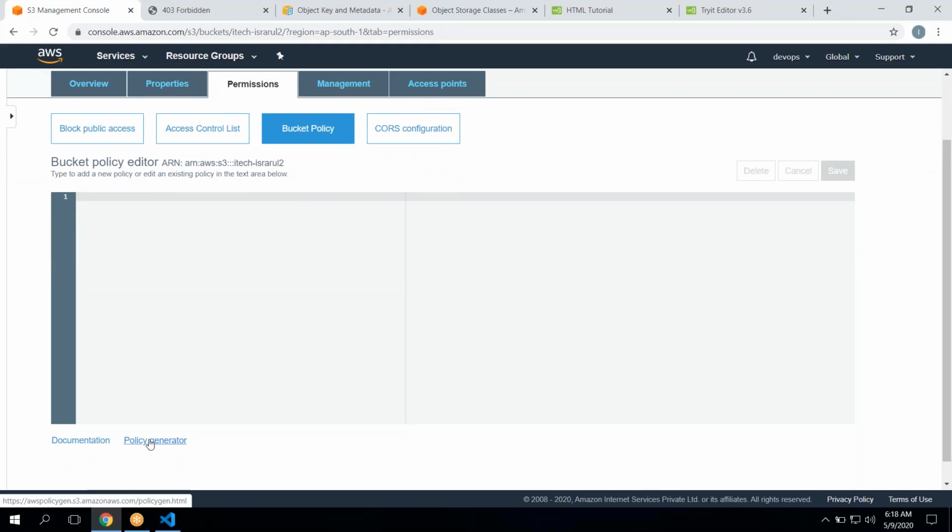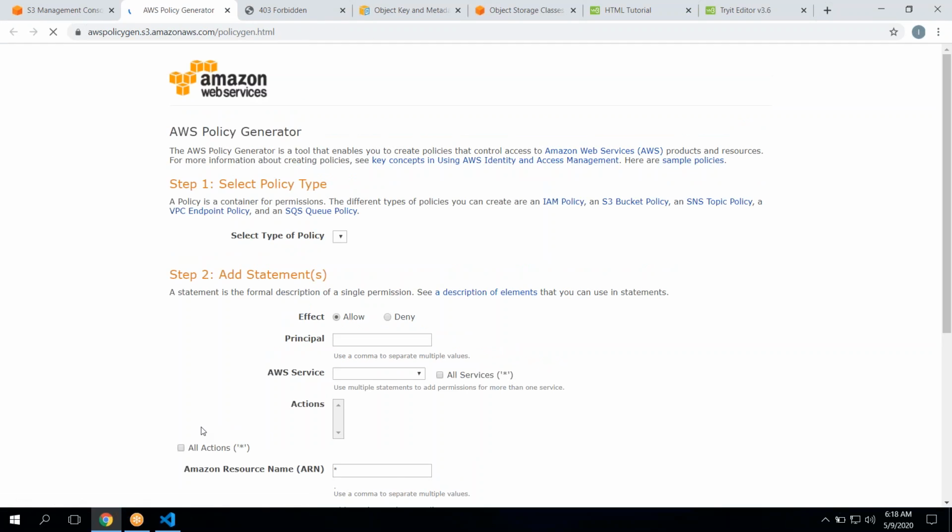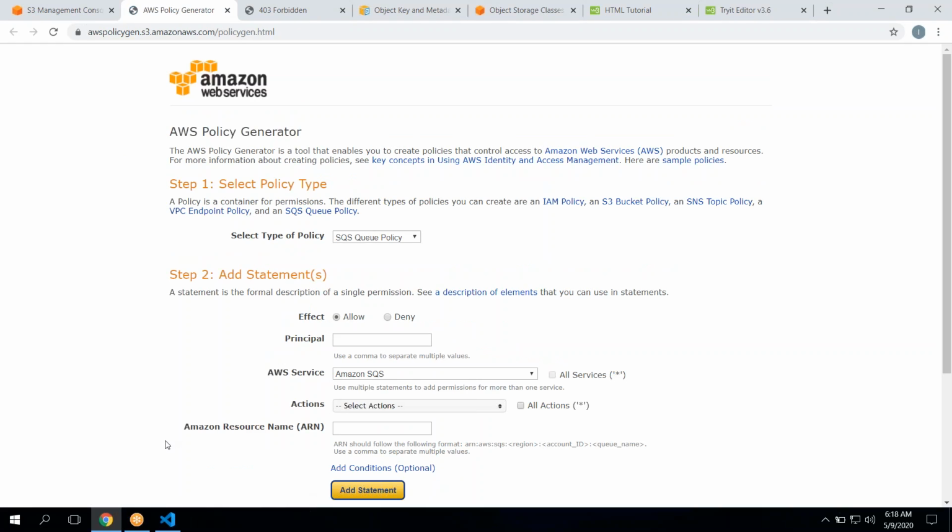So what I can do is click on this policy generator, and by using this policy generator, we can always create a policy, just like the IAM policies. So we have this S3 bucket policy, and we can say the principal. Principal is something like who can access the content. As of now, it's going to be a public bucket, so I will say all. But you can also define the IAM user ARN.